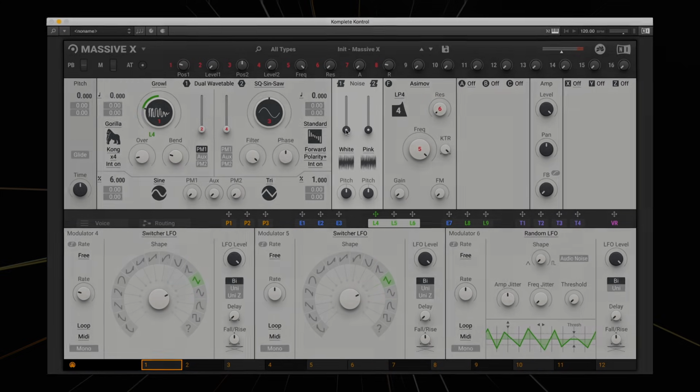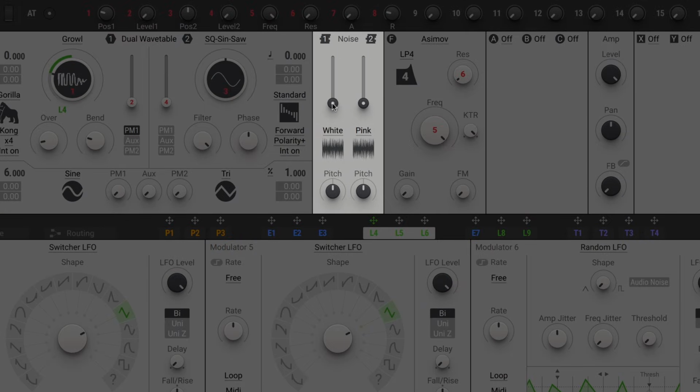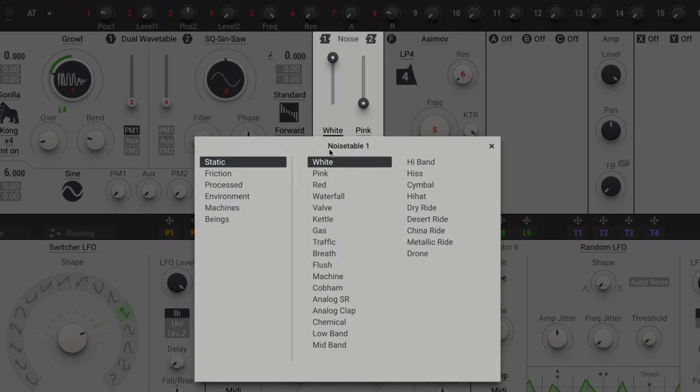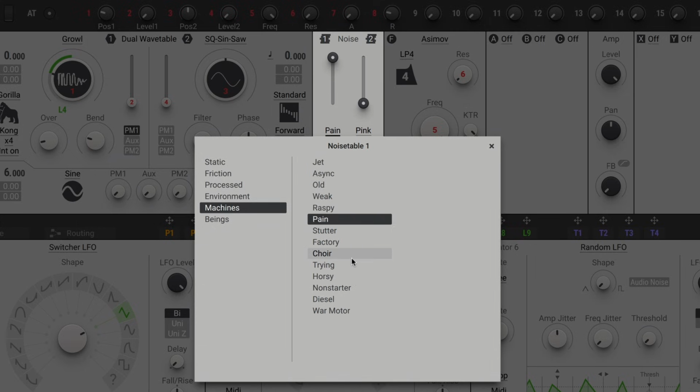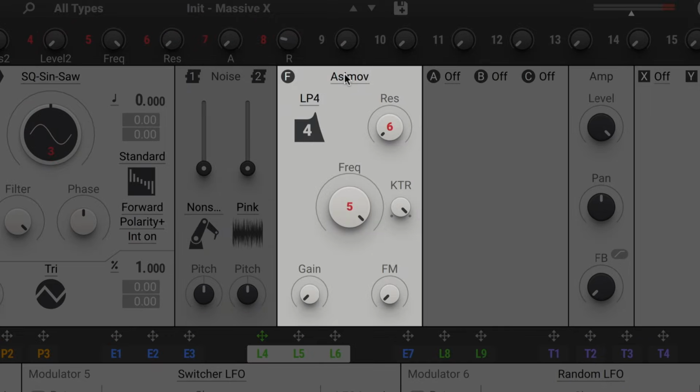The noise modules here are great for adding texture or for experimental sound design. Again, there are loads to choose from, from traditional colored noises to real-world sources. These really come into their own when you route them in creative ways. Let's take a look at the filter section.